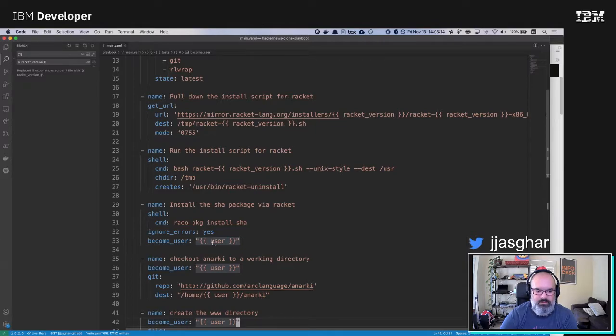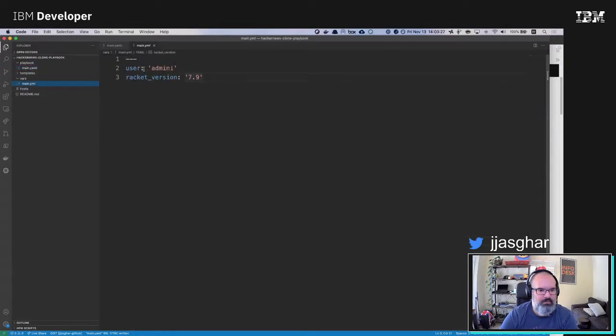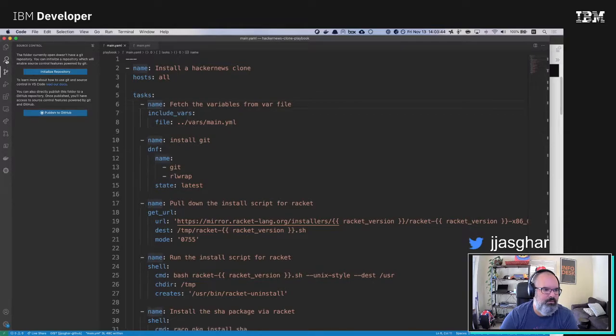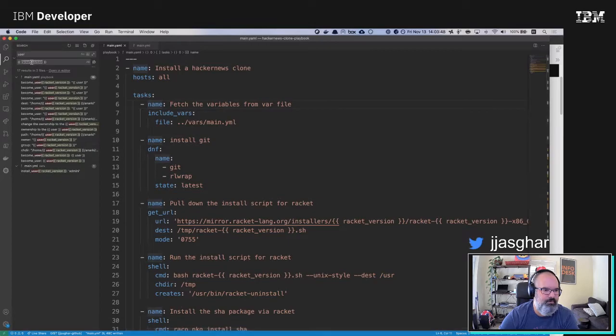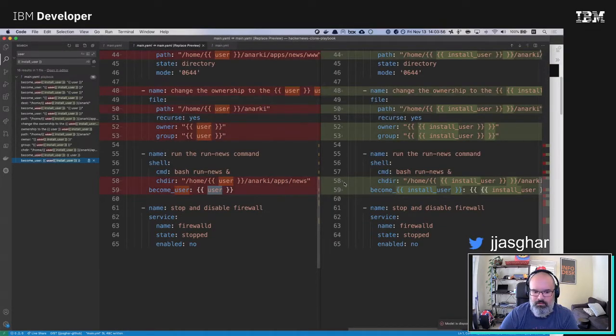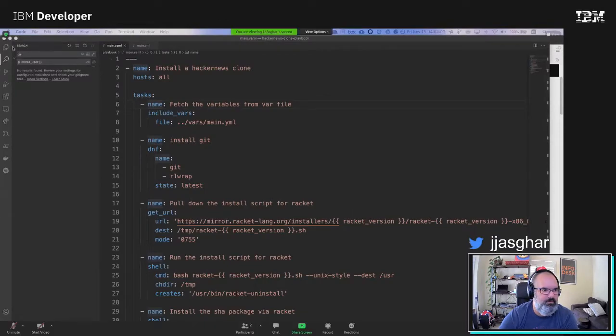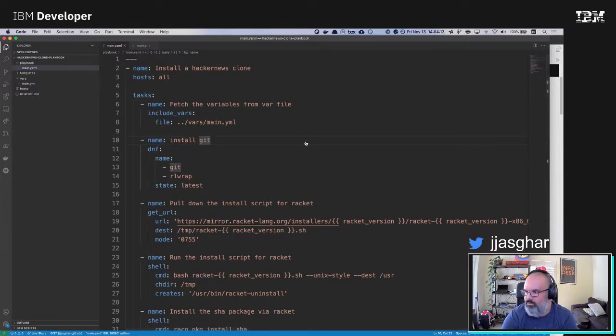Interesting that the racket version worked, but not the user. Is user a... Oh, maybe user's a... Oh, son of a... Install user. Back up here. Search user to install user. I think that one. Yeah, I think that's it. User's a special word in Ansible. There's a resource named after it.